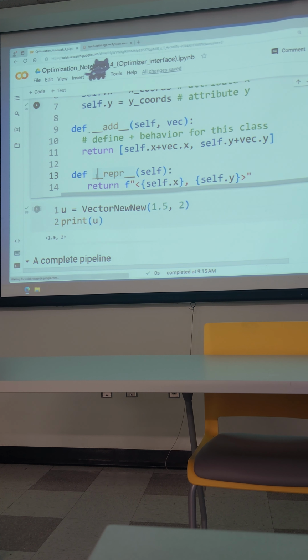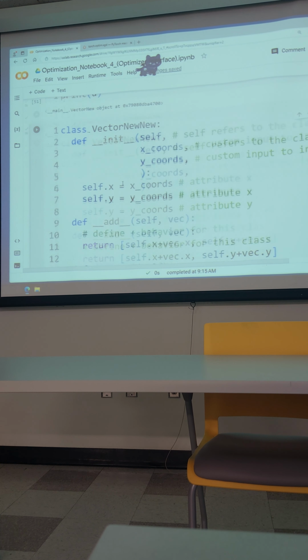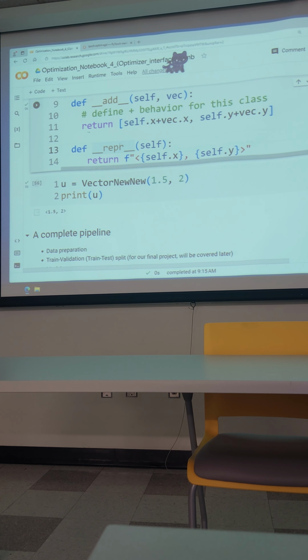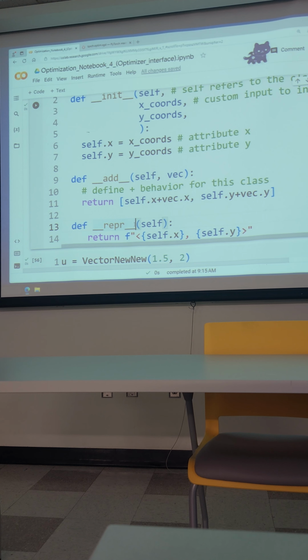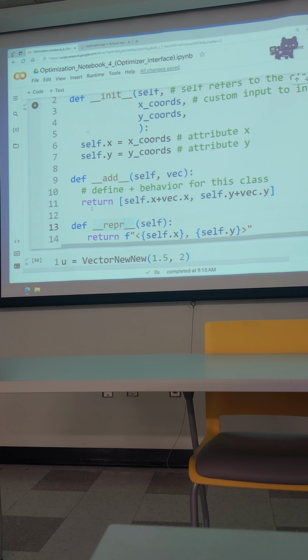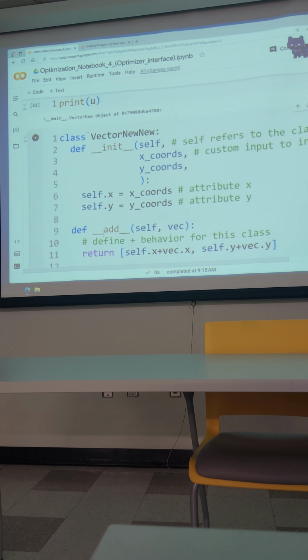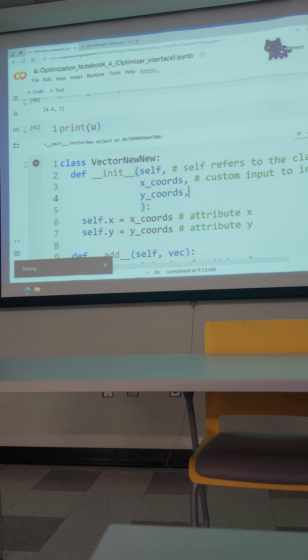So this double underscore is just a default, sorry, a built-in function of Python tradition. So you can change it. For some classes this is predefined. For some classes we have to define these ourselves. Okay. So this is about class.